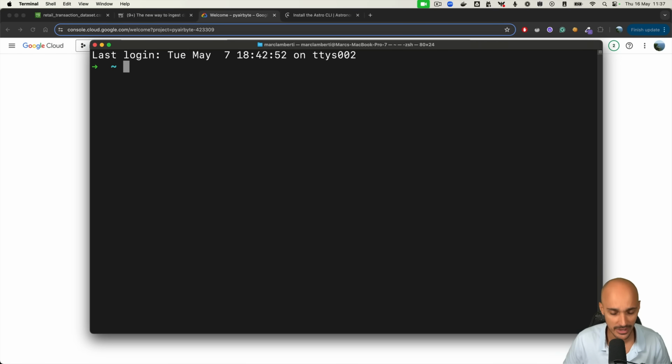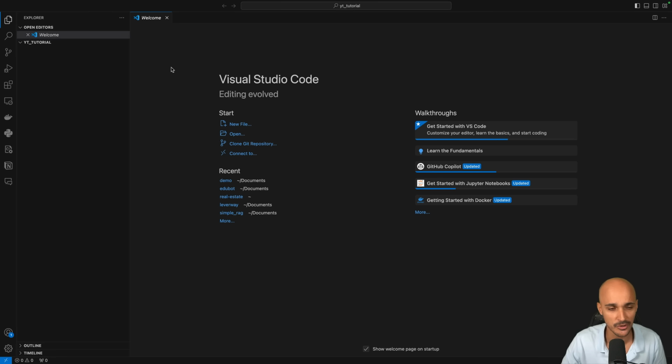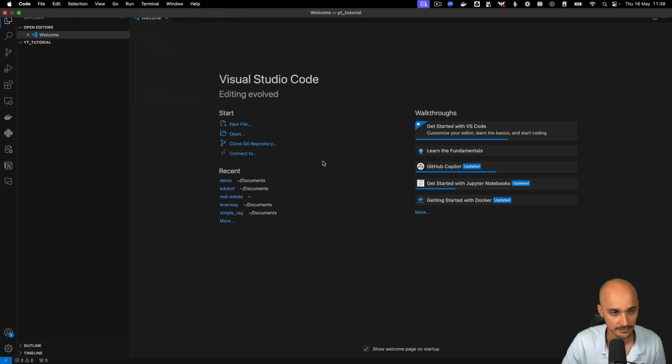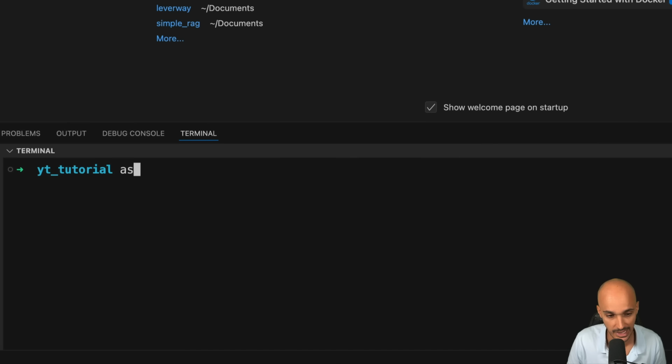First step, let's create a new directory for the Airflow project. So let's say YouTube tutorial, then go into that directory and open your code editor from here. I'm going to use Visual Studio Code, but feel free to use the code editor you prefer. Once you are in your code editor, open a terminal, and then let's run the following command, astro dev init, in order to initialize the Airflow project.